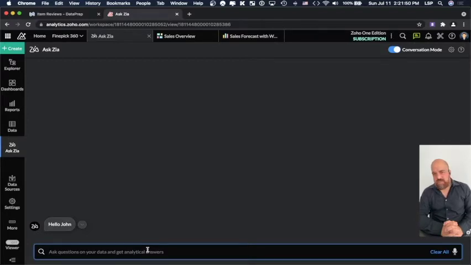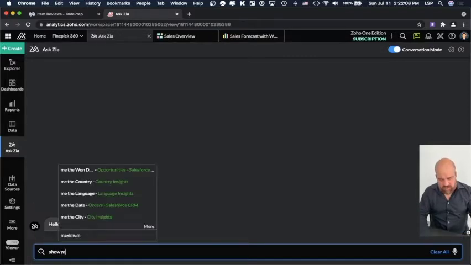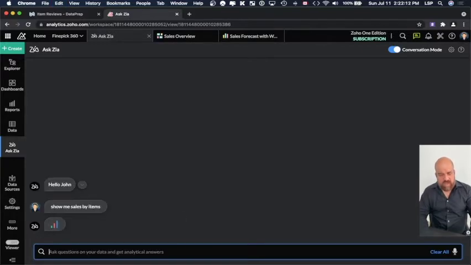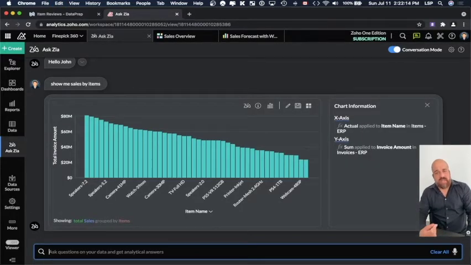So let's start off with the first one, natural language conversation and how it can be used by a line of business user. A line of business user or a data analyst can quickly create reports and charts using natural language. Let's take a look at what it feels like. I want to say, show me sales by items. And the system knows which data module to query. In this case, it's querying the ERP module and showing me the list of items that have been sold.